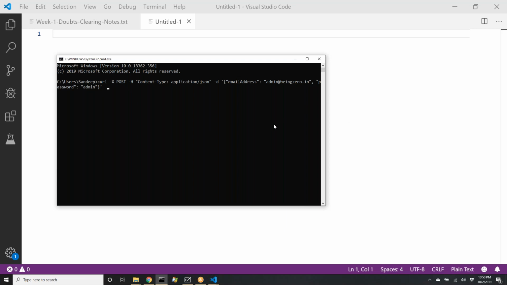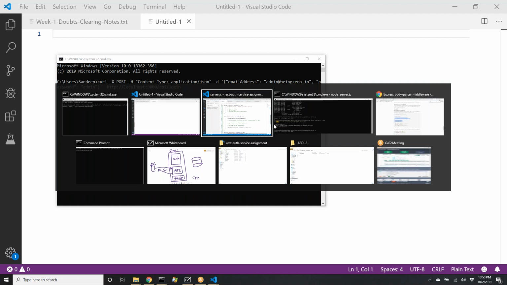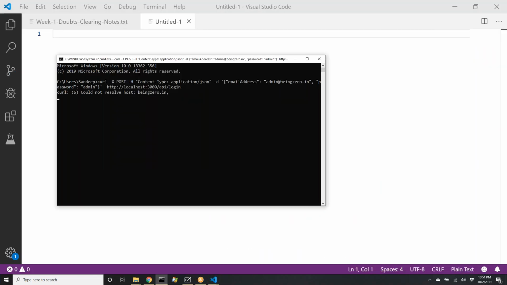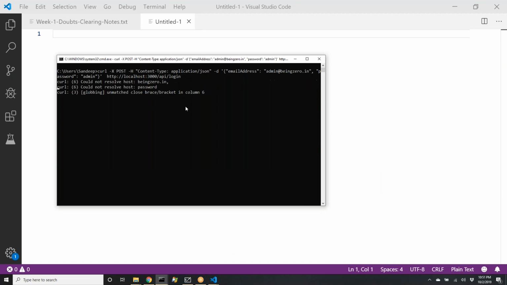After doing these 2 things, we just give the URL. So our URL is http localhost 3000. This is the base URL. Endpoint we defined was API login. Let me cross validate. Is that the thing that we gave? API login is our endpoint. So the moment I hit enter, it could not resolve being0.in.